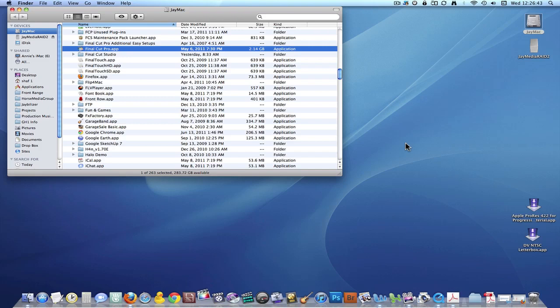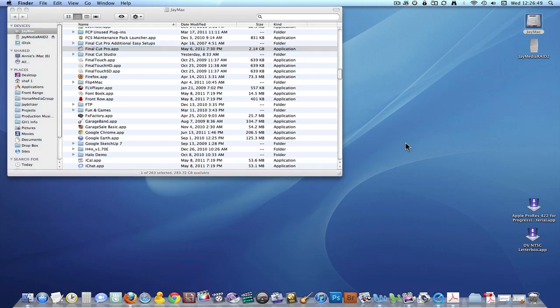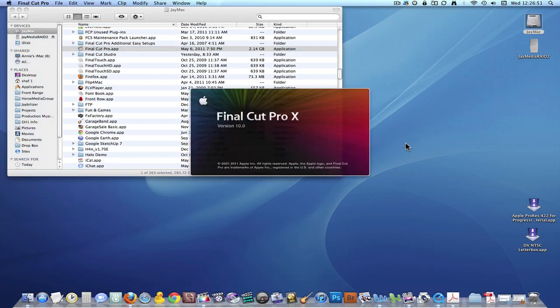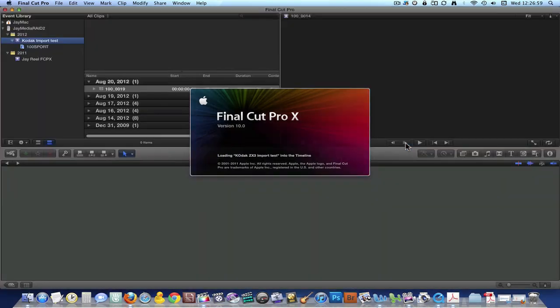I have already worked on a couple other projects in Final Cut Pro X, and so when Final Cut Pro X does launch, it's going to launch with those projects open. So I want to go ahead and start a new project when I get this opened up.